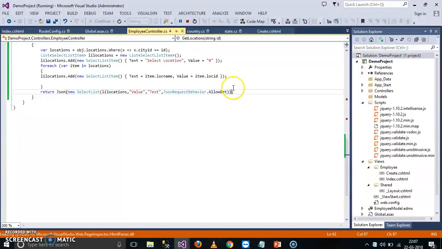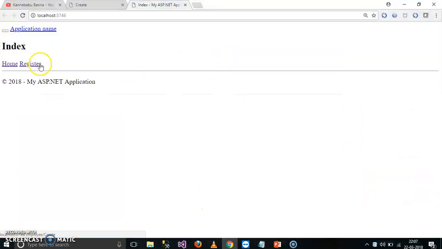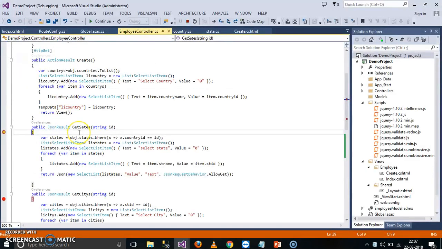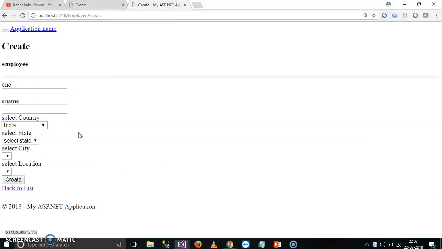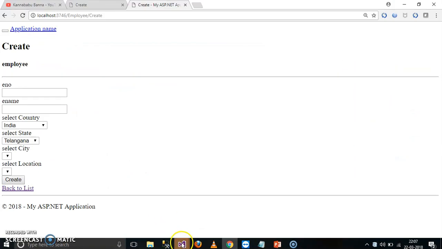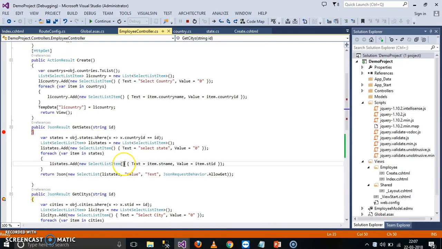Here you just check, close one more bracket. Now I'll debug and check the output. Click on register. The employee will try to register his details, and here I will select country. I got all the state names based on country. And here if I select state, I got all the city names based on state.